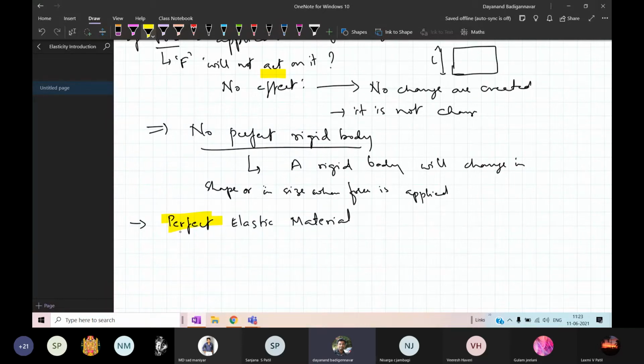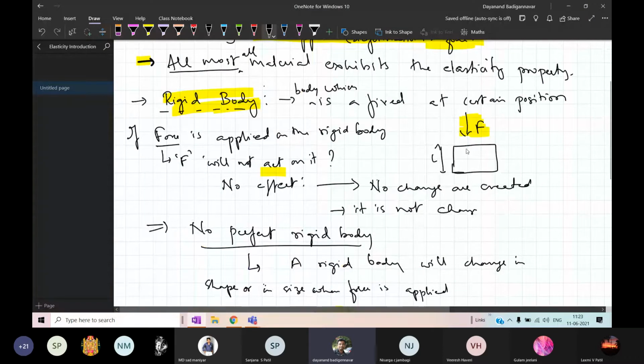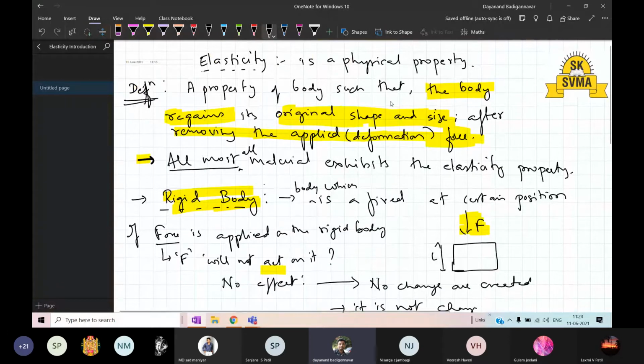Now in the definition, I have learned what the definition of elasticity is. It is a property of a body such that the body regains its original shape and size after removing the applied force or deformation force. That is known as an elastic body. Any body which is going back to its original shape.